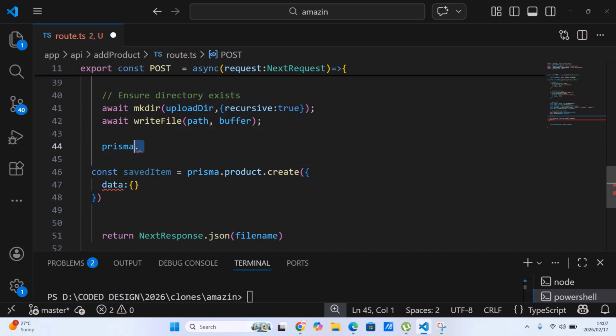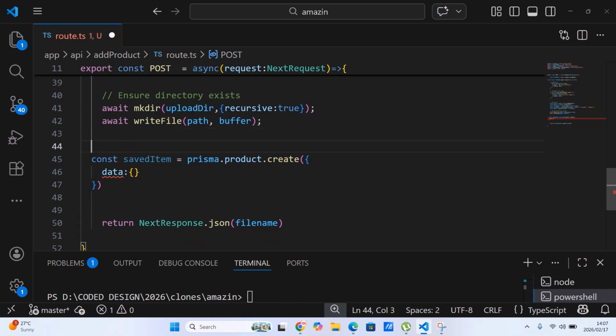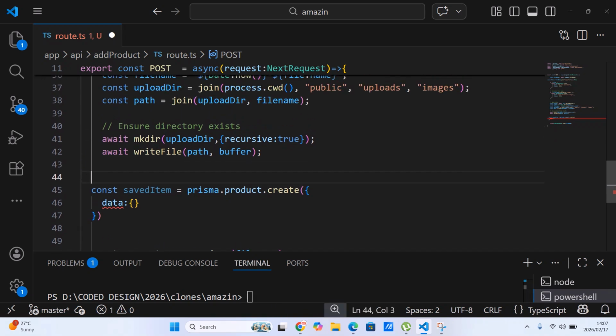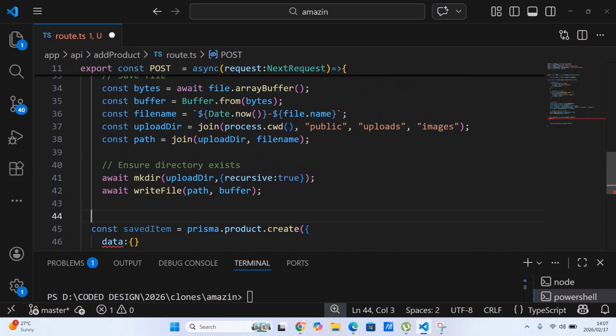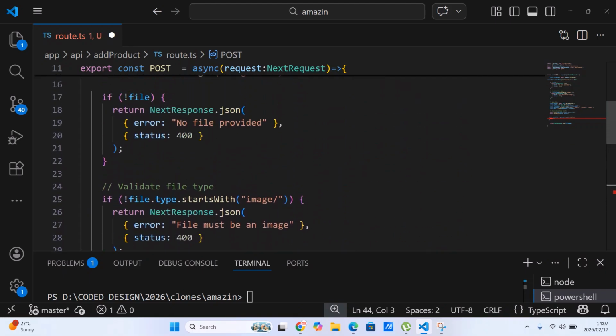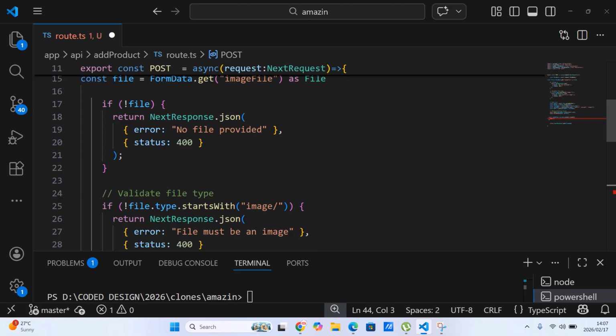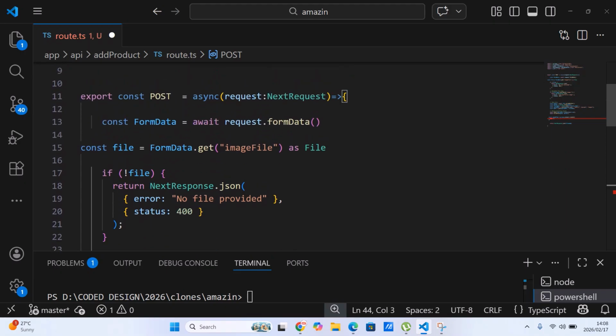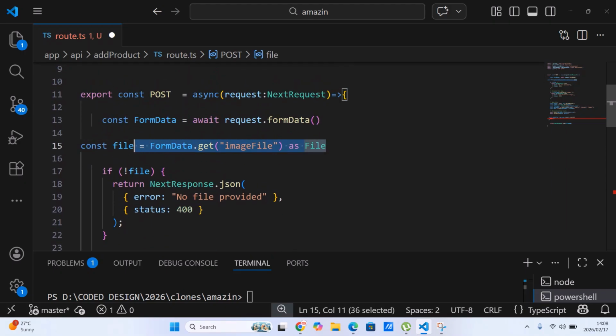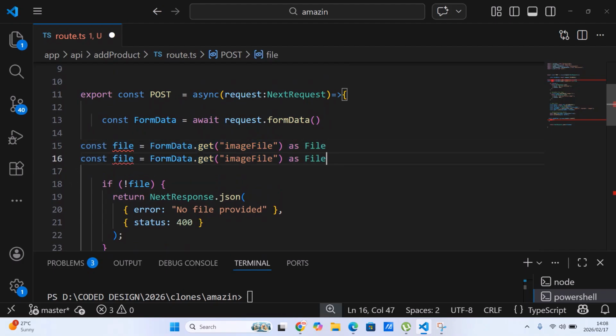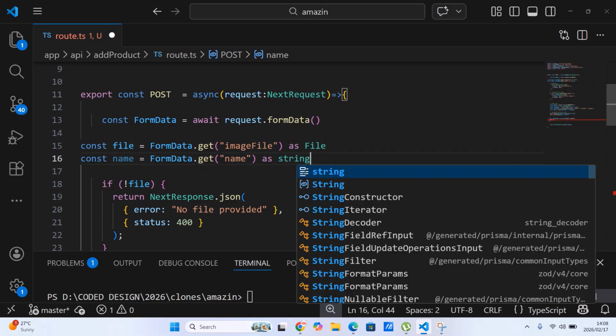So now we want to create and pass the data here. Where are we going to get this data? That is very simple. Let's go here, the same way in which we are getting the image. Where is the image? Here. Copy this. As you can see, now we want the name here, and we're going to get this as a string.